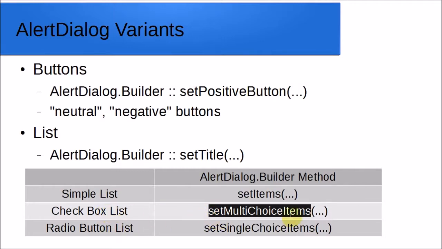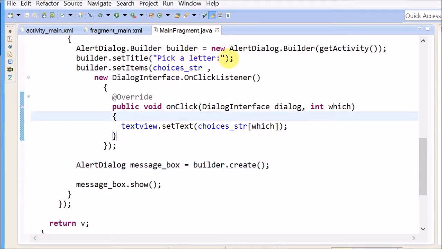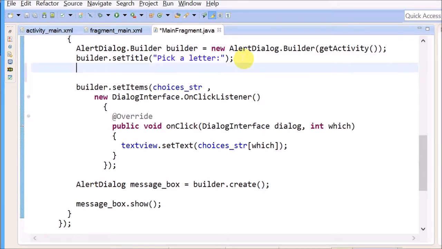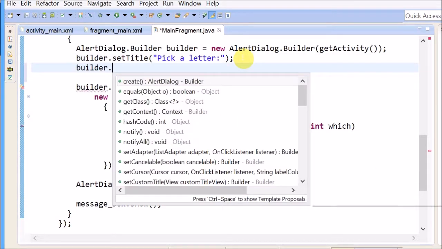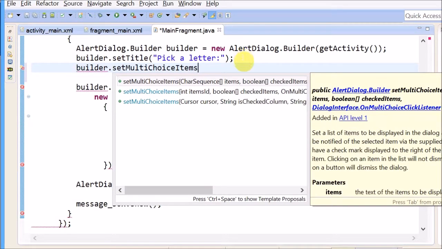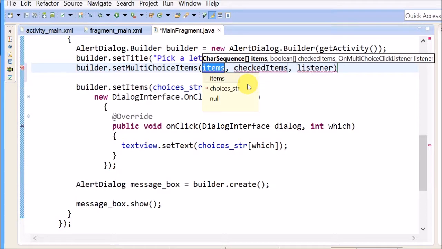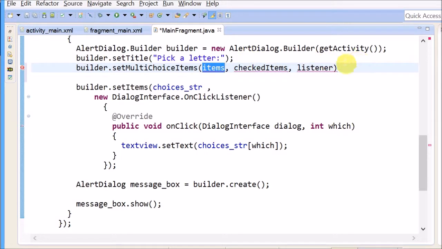Checkbox list, just a slightly different function. The event handler could be different too, right? So let me see. Oh, so with checkbox you can set whether the items are checked or not. And it's an on multi-click listener, so it's a different event handler.